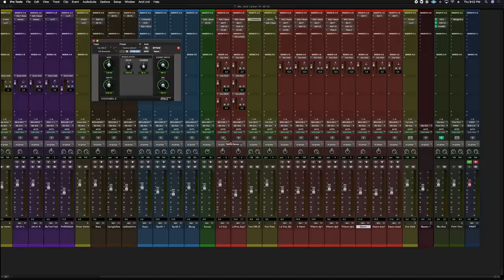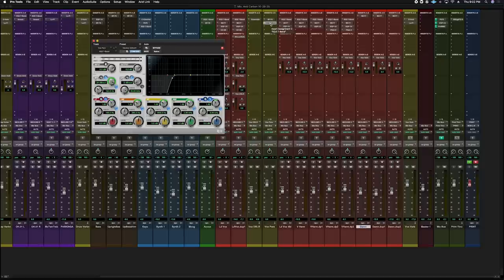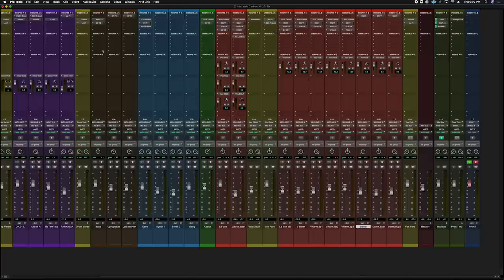And then there's also a parallel compressor on her lead vocal to push her vocal forward into the track and all the instruments. And that is a BF76. And then that's followed by an EQ 3 7 band. And that's just taking off some of the low end that doesn't need to be there, again, in her voice.